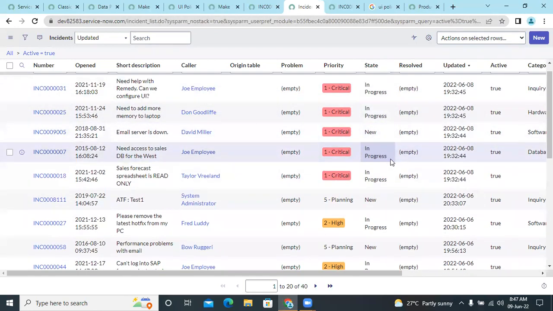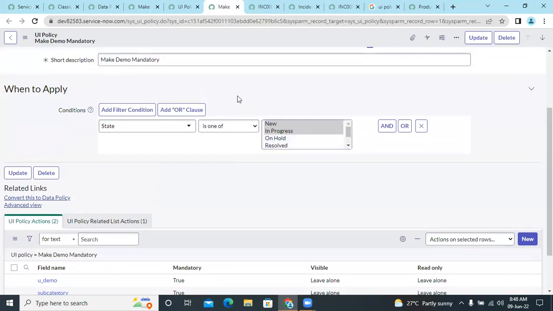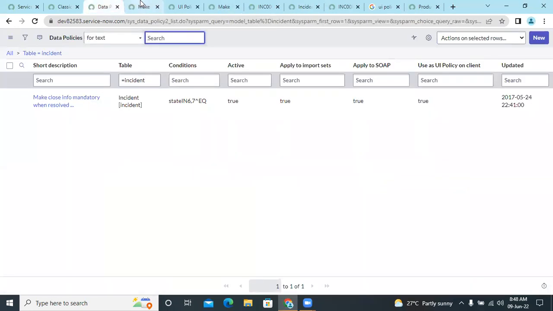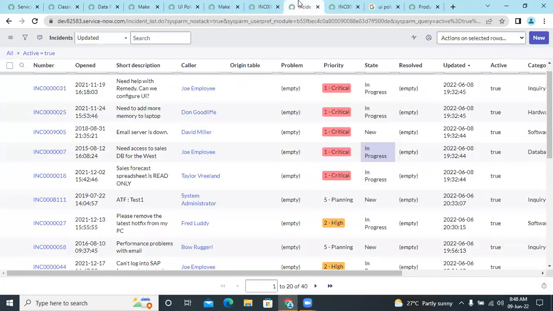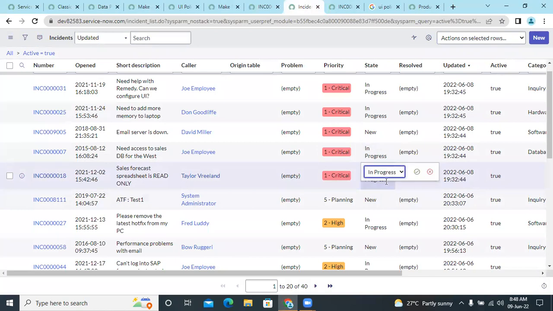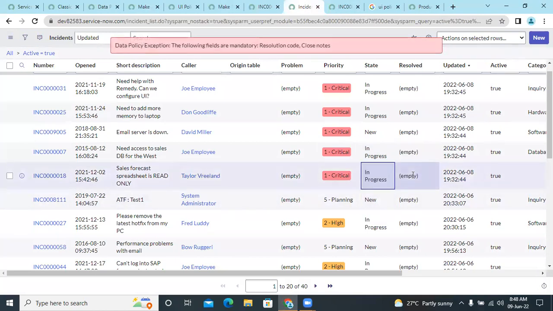Okay. So the data policy will be running on the back end as well. If you check here, where is the data policy? If you try to make it resolved or closed, these things are mandatory: close code and close notes. So I'll make it in progress, then this one to resolve. If I try now, it says data policy exception, the following fields are mandatory.